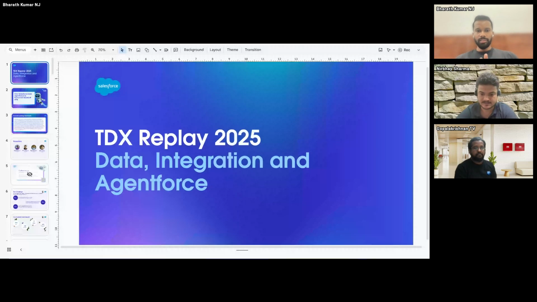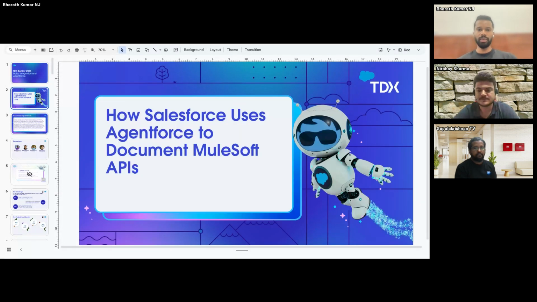So, welcome to the TDX replay session. In this session, we will talk more about Agentforce and how we can leverage Agentforce for MuleSoft, especially. One of the painful points when it comes to MuleSoft is the documentation. So, how did we build an agent and how did we automate within Salesforce the documenting of hundreds of APIs using Agentforce? We will cover that today.